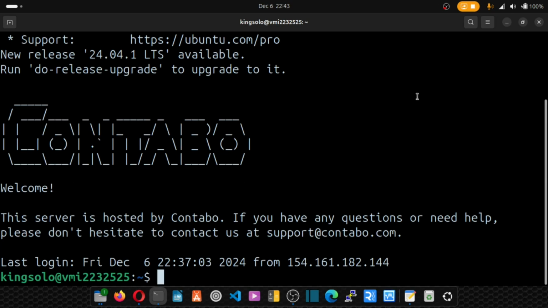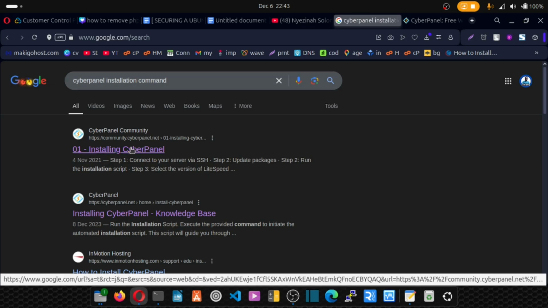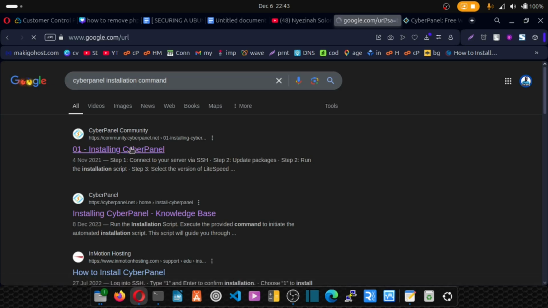Now to install CyberPanel, go back to your browser and type CyberPanel installation command. Click on this first link. We're going to the official documentation. It's good to always visit that documentation to get the latest installation guide.